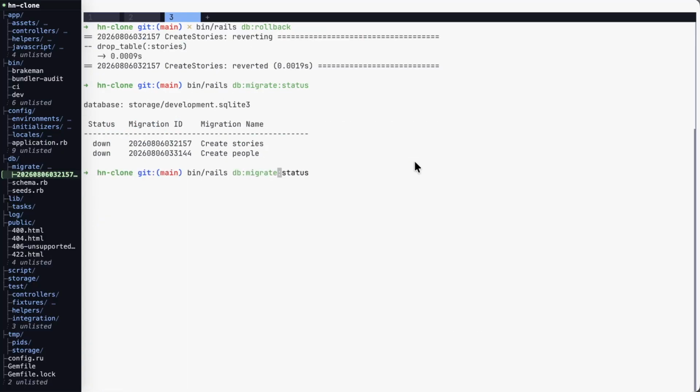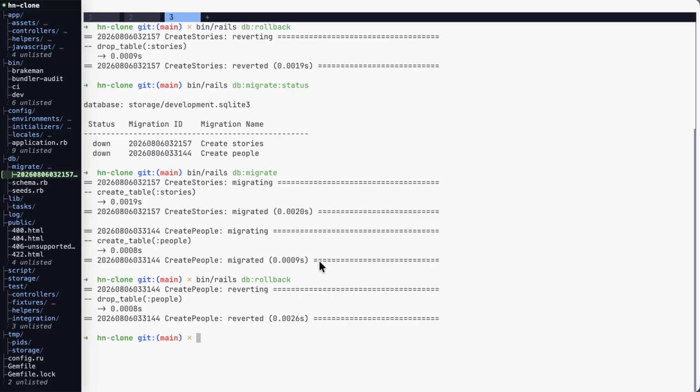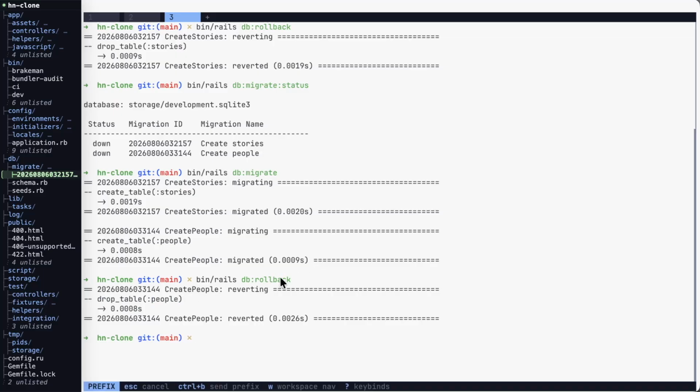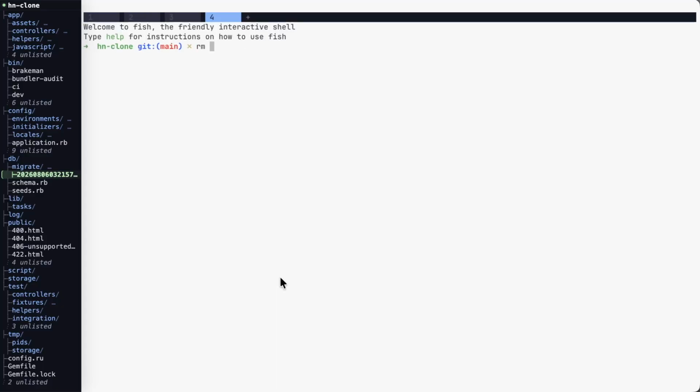So the migrate command is just bin/rails db:migrate, and we have, we created people again. That's not what I wanted. So what I'm going to do is roll back, and we rolled back create people. What I'm going to do now is go and delete this. Remove people. So I'm going to remove the migration to create people.